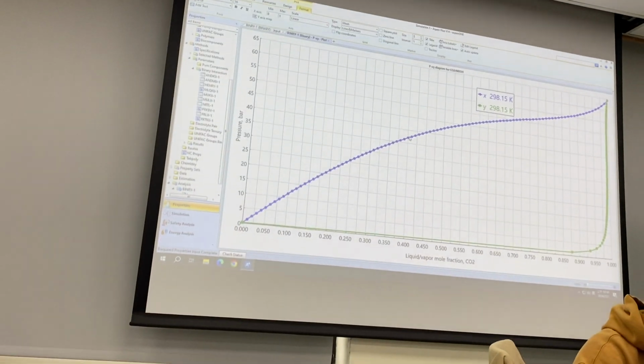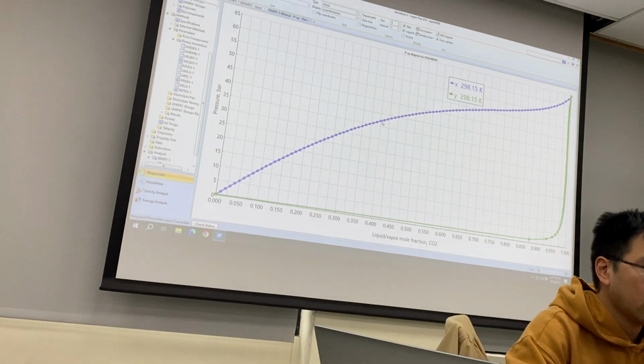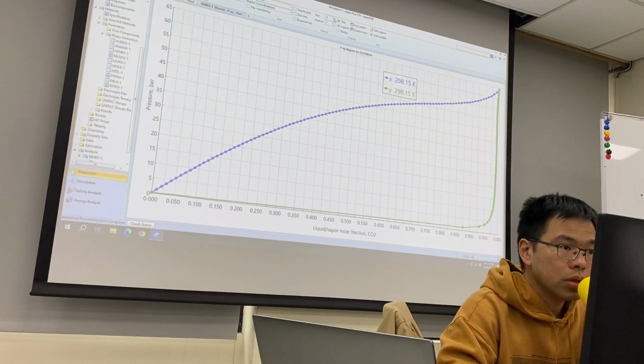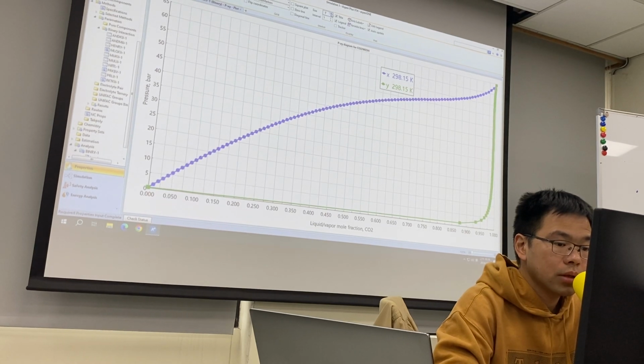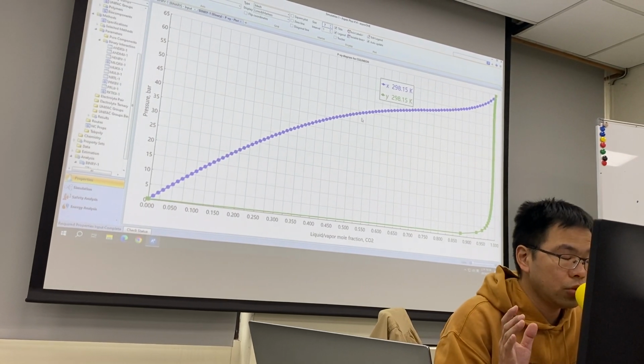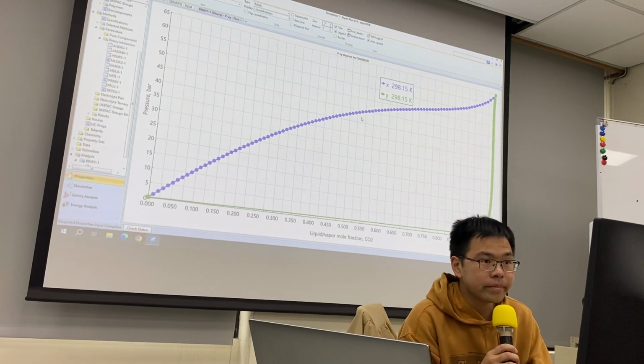And also, if you click data here, you can increase the size. Okay, and that's your preference.